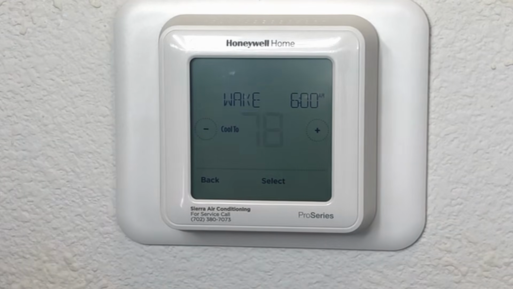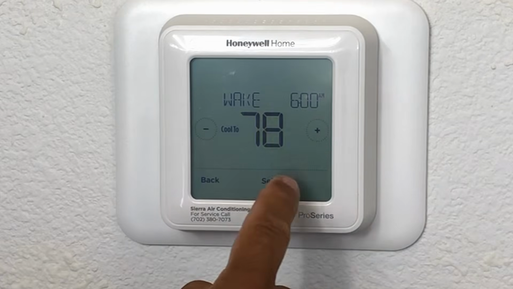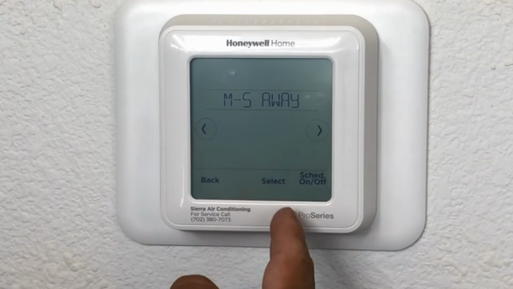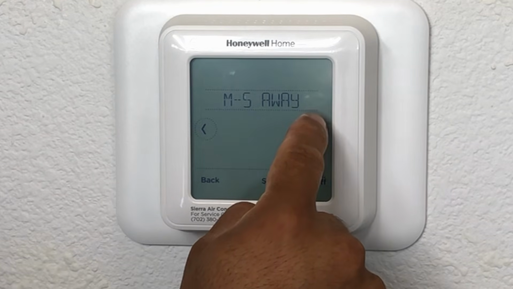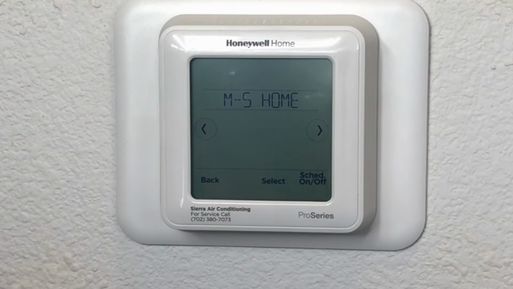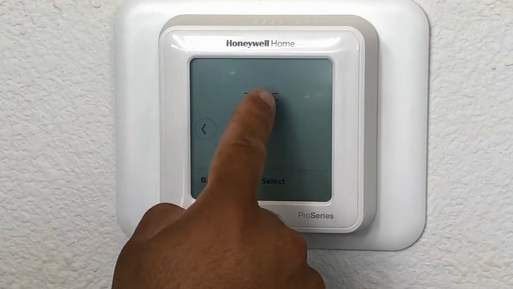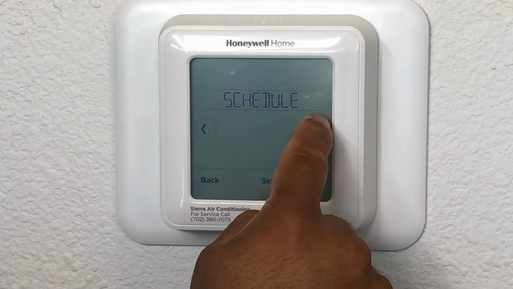It'll give you your cooling temperature as well. Drop or raise it and select. Once it's saved, simply select the keys to the side to move forward. For your home, for the sleep, once those have been selected, simply select done. It will save your settings. To move forward, simply select.